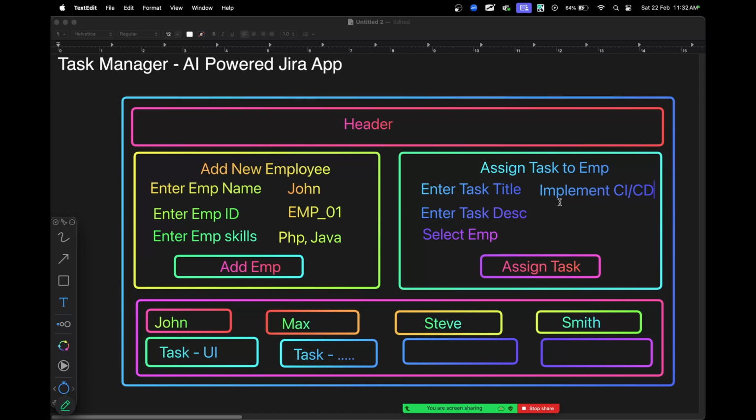Second integration of AI: whenever you click on assign task after filling up this complete form, let's say you implement the CI/CD and then run job, something like that, and finally you select the employee. Now when you click on assign task, here comes my other AI integration.